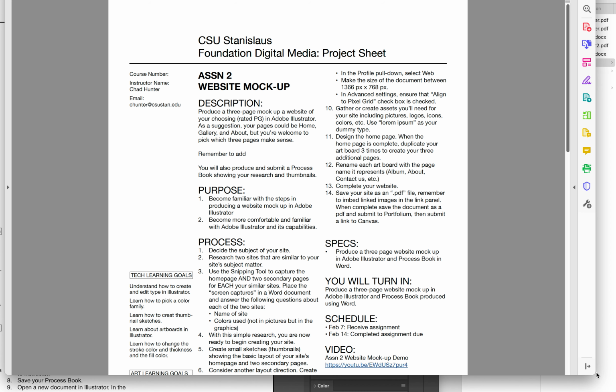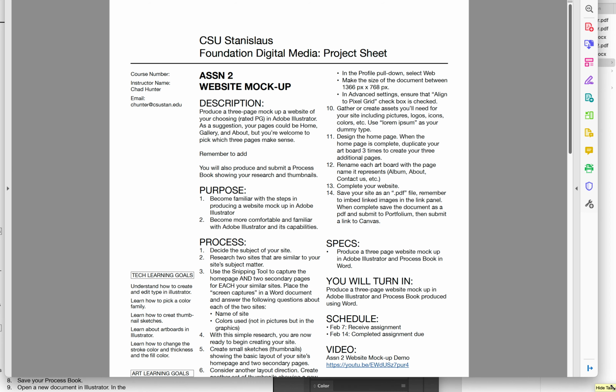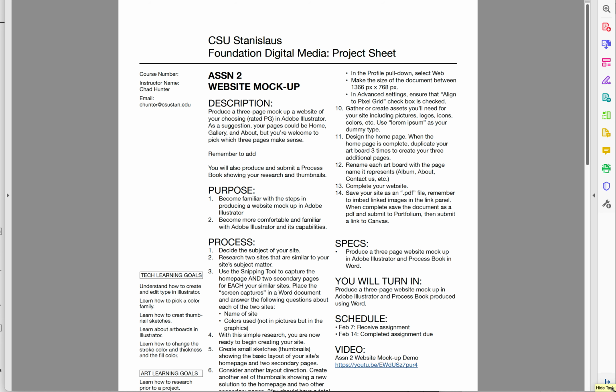All right, so this is the assignment. It's a website mock-up. What a mock-up is, it's just how the website looks. There's no functionality in it at all. So links don't have to work.